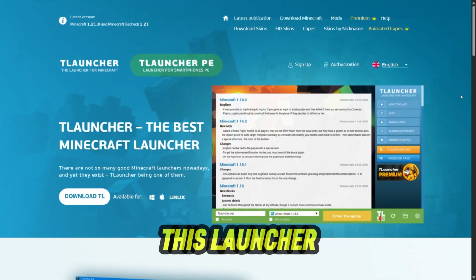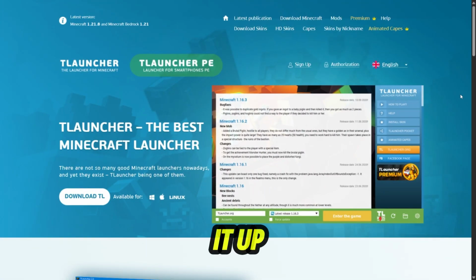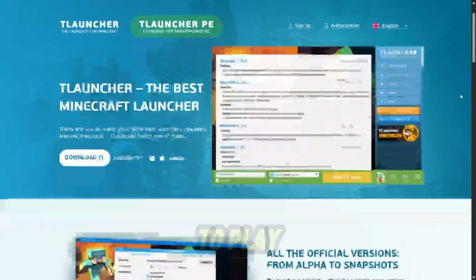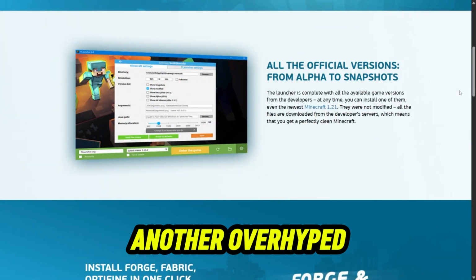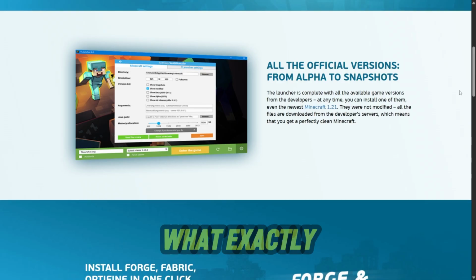I've been hearing about this launcher everywhere lately. Friends bringing it up, posts all over gaming forums, and I just had to ask myself, is this really the best way to play Minecraft, or just another overhyped shortcut? Let's dig in. So what exactly is it?